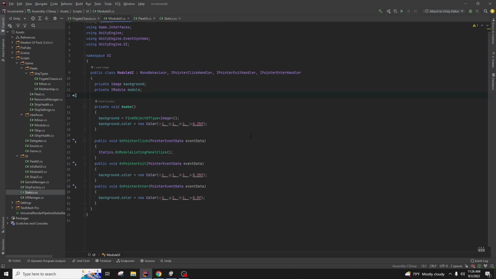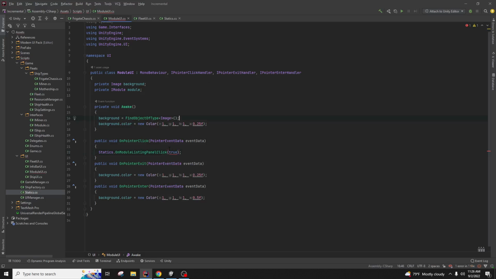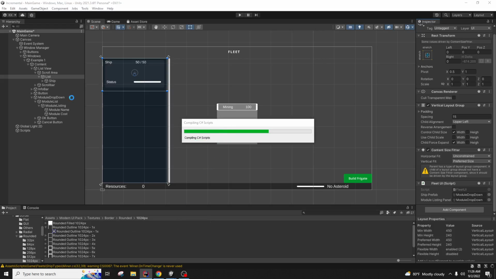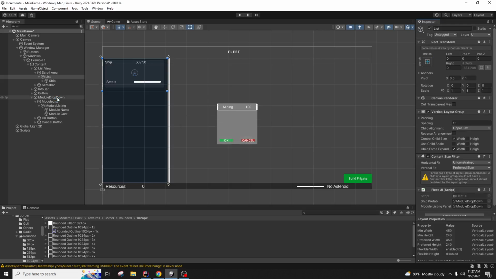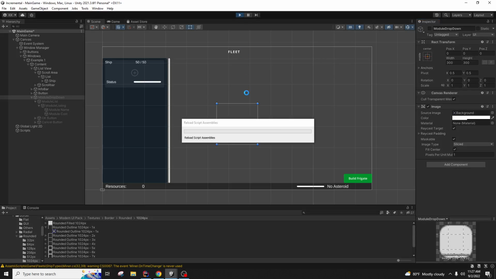All right, module UI. So when we click open, we want to send it true. This requires a boolean. There you go. Okay, so let's go ahead and hide it first. So this needs to be inactive. Let's see if we click on it, it'll open it. So set it as inactive. Let's go ahead and start the game.